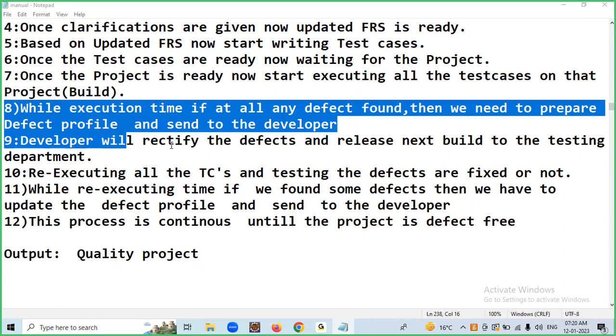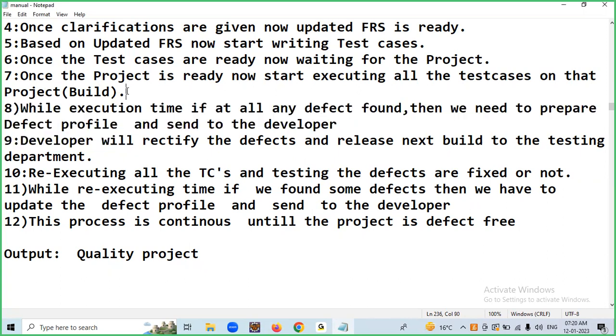Once the project is ready, then we are going to execute it. We are not developing the project. Developers need to release that project, right? Once they release it, we need to execute it. During execution time, if any defects are found, we prepare the defect profile. All these things we are only doing. How we are doing everything, in further sessions we will discuss. In practicals, I will explain the step by step process, don't worry.